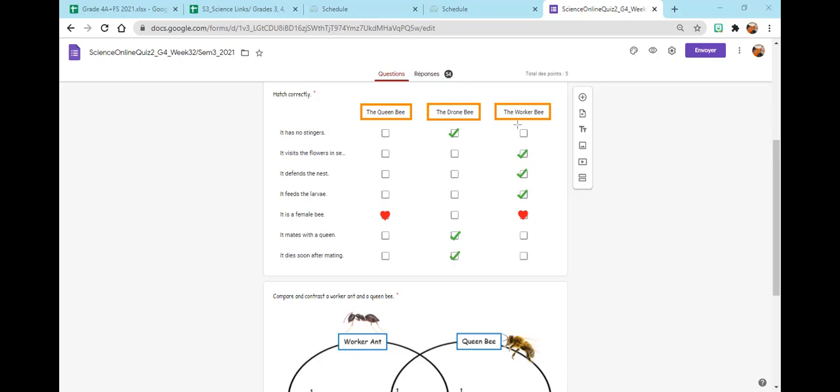Bravo. The only job of the queen is to lay eggs. That's it. It doesn't do anything else. Everything is done by the workers. The workers keep the colonies clean and healthy.